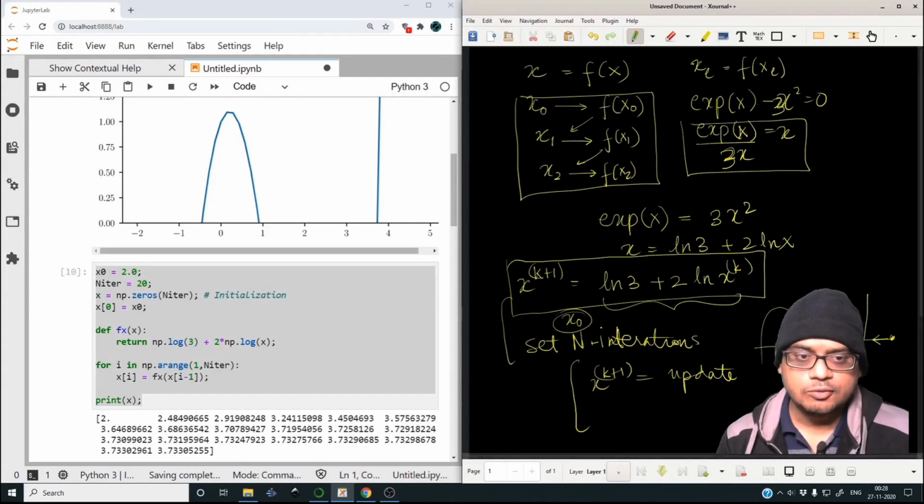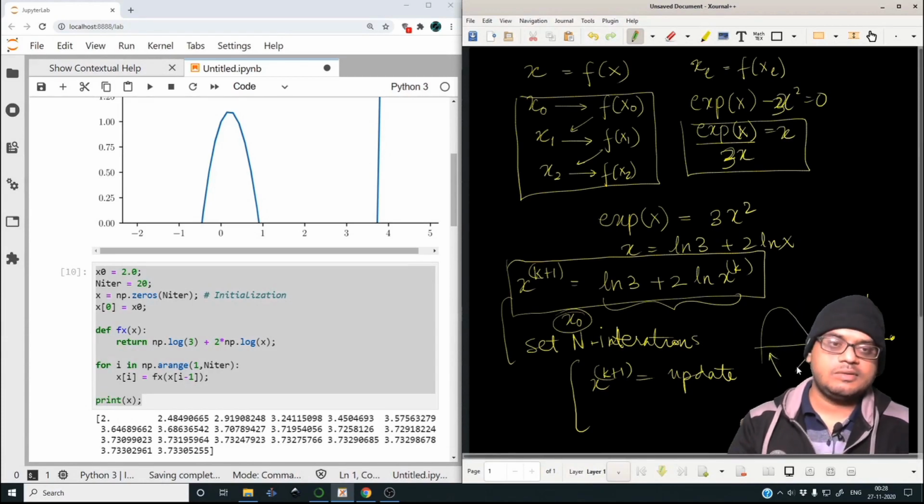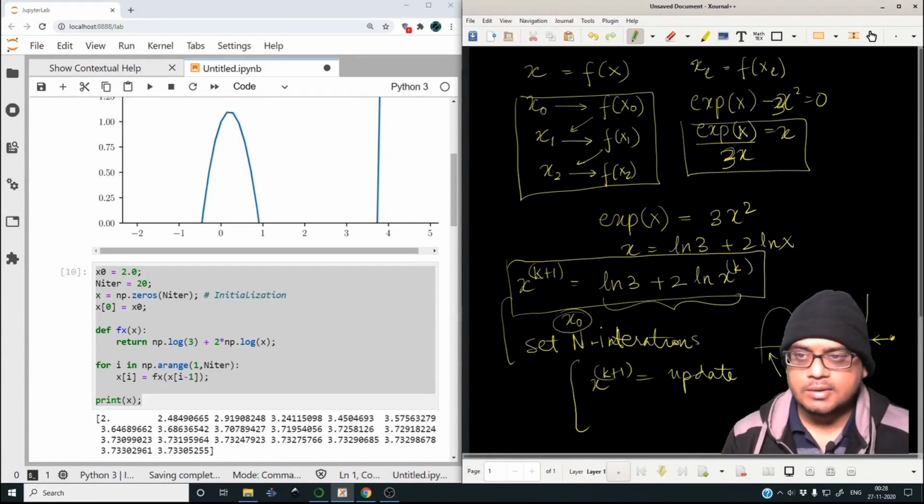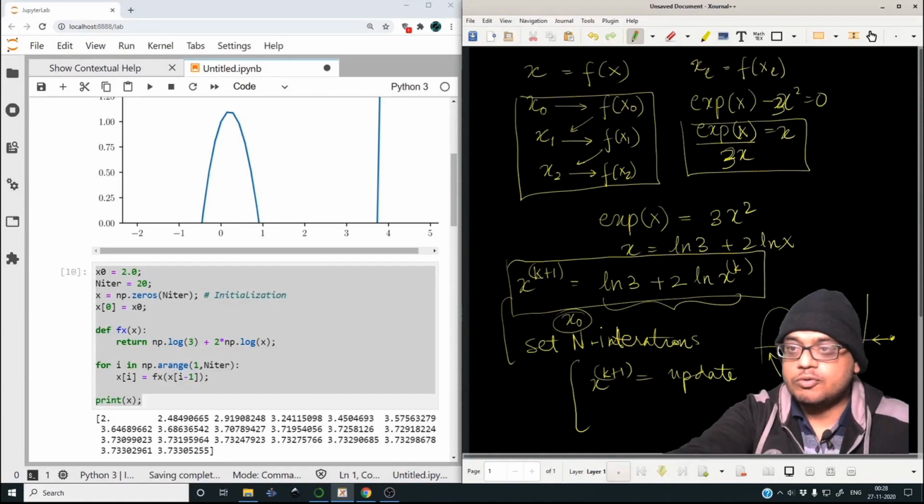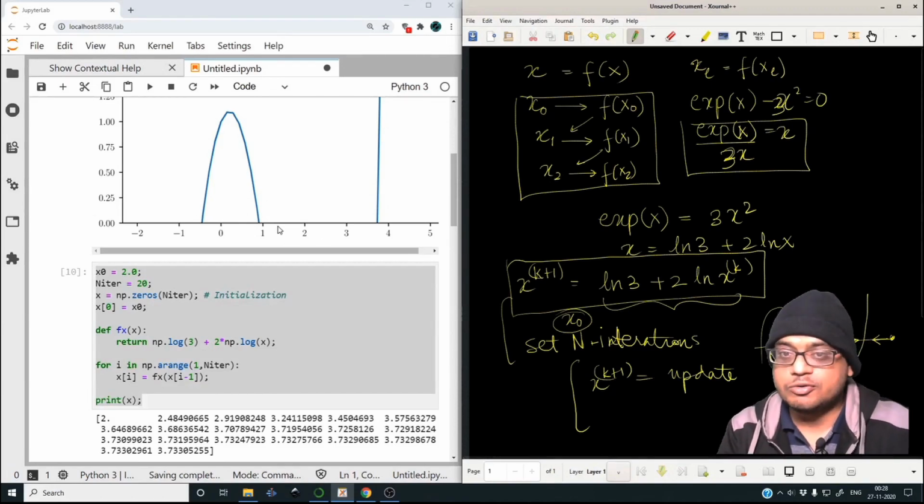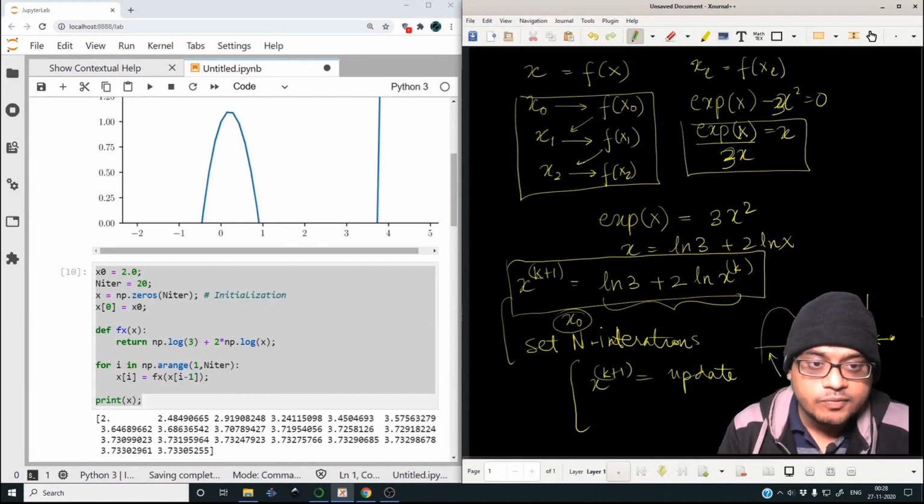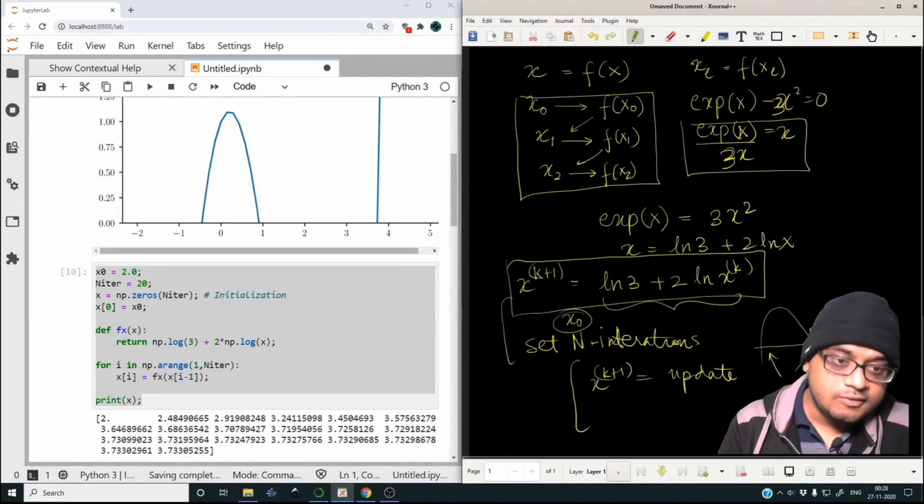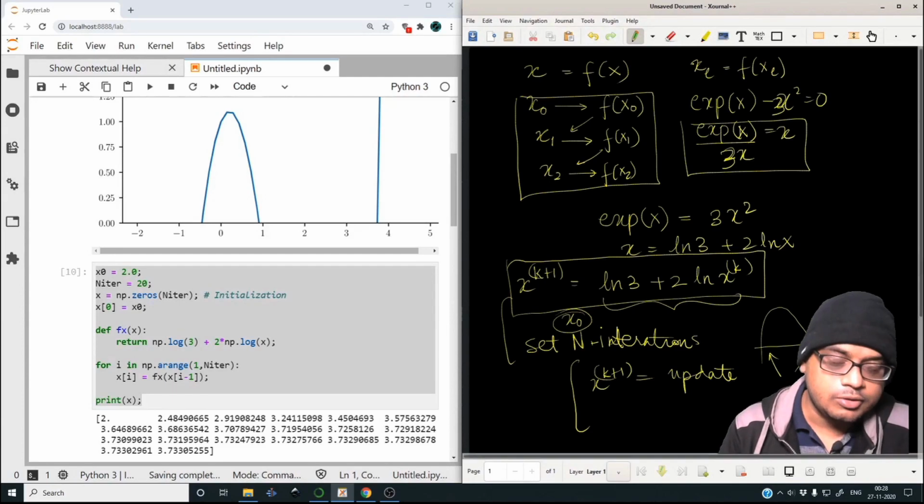But what about these two roots? Even though we are starting at a point which is quite close to 1, if we start over here, we are not converging to this particular root. We're in fact converging to this particular root.